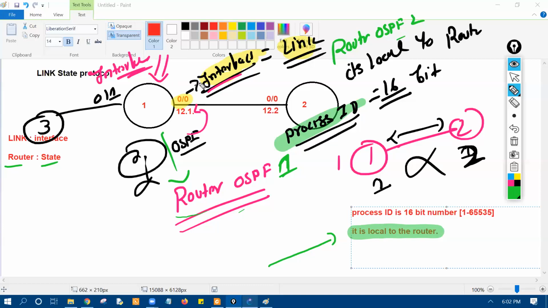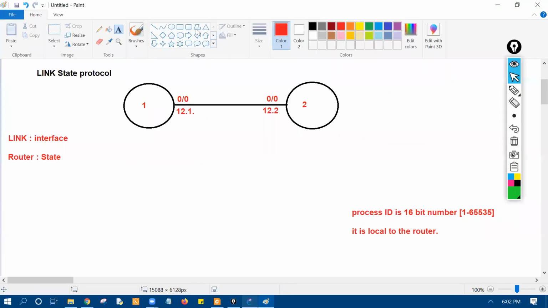Previously I told you that this is just an interface. Once I enable OSPF on this interface, it is converted into the link. And once I enable OSPF on this router, this router will become the state. That is the meaning of link state.